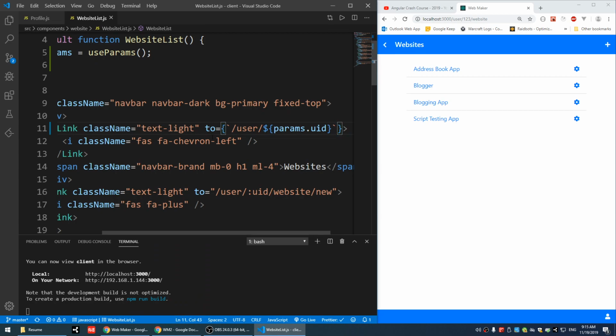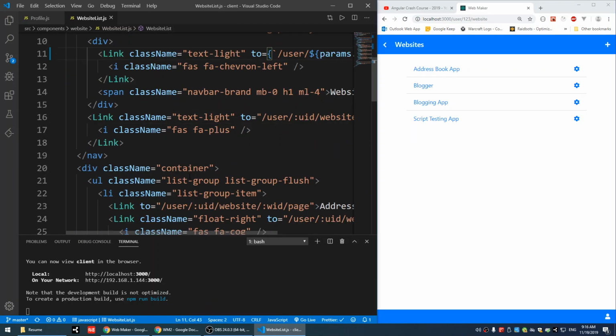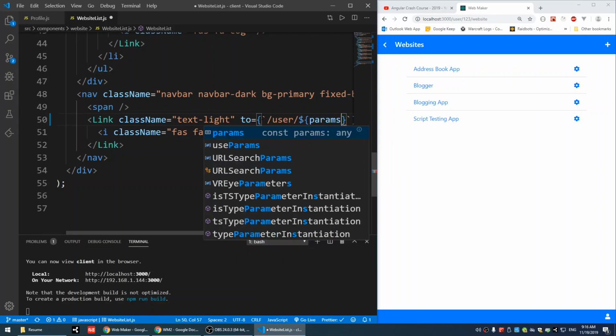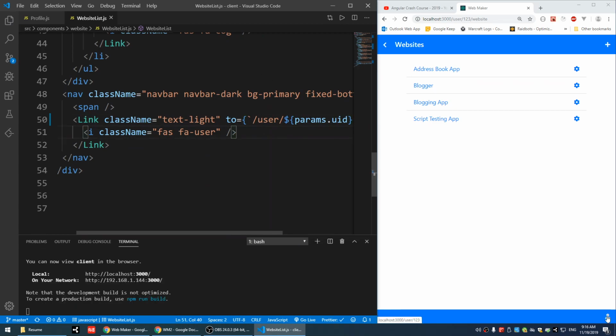And the same thing. At the bottom of this file, we have a user icon, which does exactly the same thing: go to the profile. So we're going to also fix that. Right, so let's go to the bottom of this file. Here is the user icon. It does exactly the same thing. So we're going to change this one into a curly brace with backticks. And the UID here, we're going to change to a variable, which is params.uid. Here we go. So the user icon should also work right now. Right, so these two buttons are working correctly.